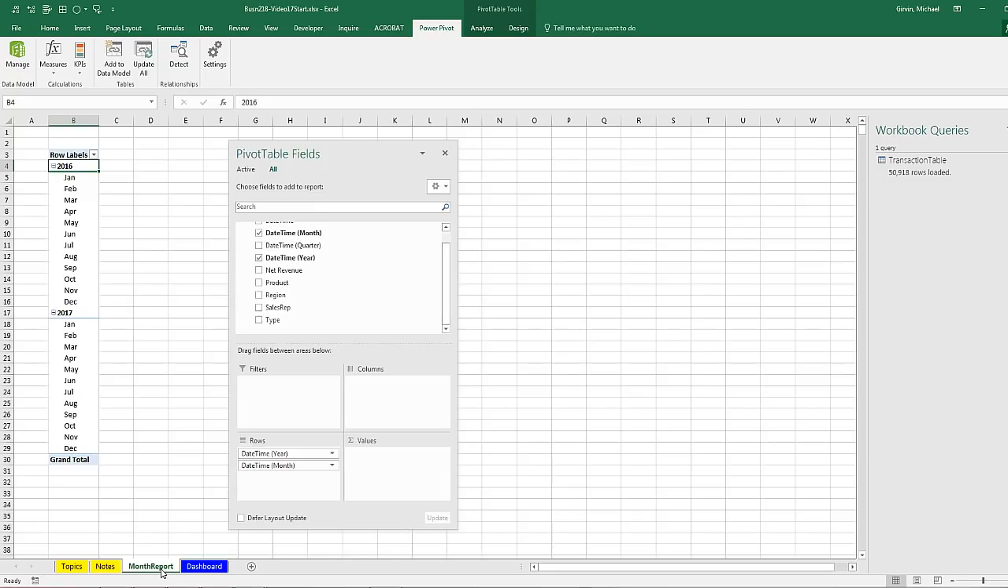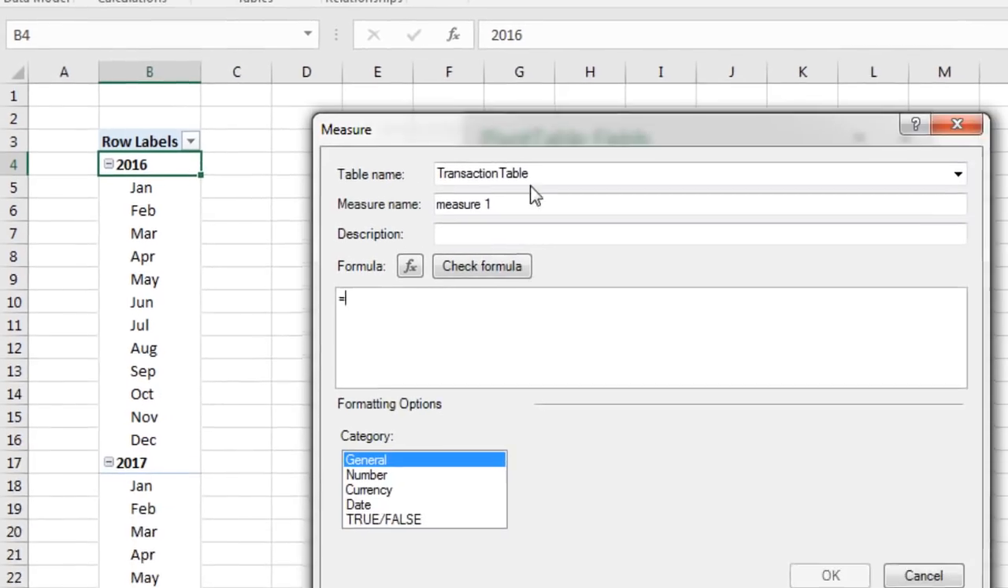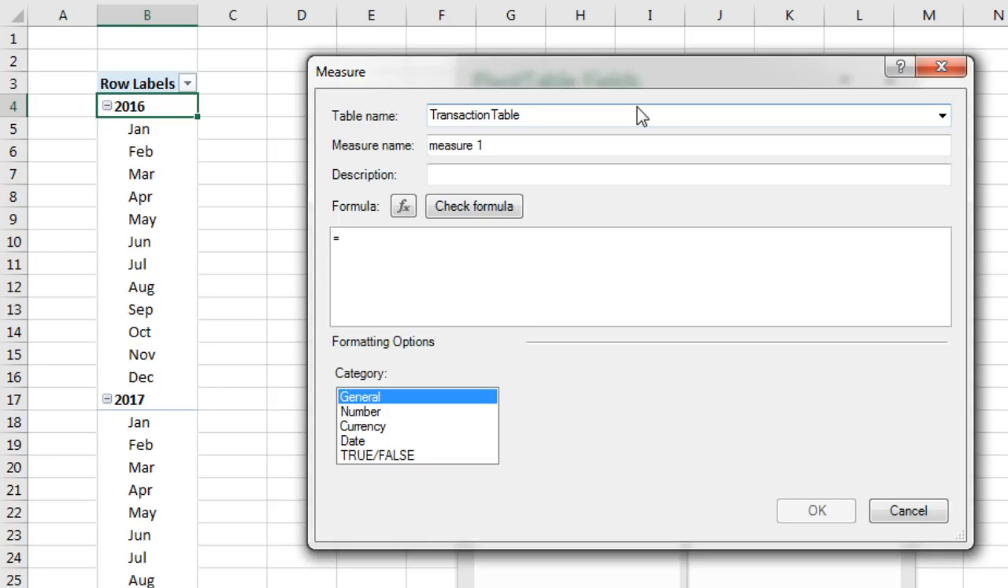Now let's go back over to monthly report. Now here it is, Power Pivot Ribbon tab. We go to Measures, New Measure. Now, there's the table name, and that's important because whatever table you attach this formula to, that's the field list that it will show up in your pivot table field list. It also will be stored in the data model down below the table, and we'll look at that after we create it. The measure name, this is the name that will show up in the field list.